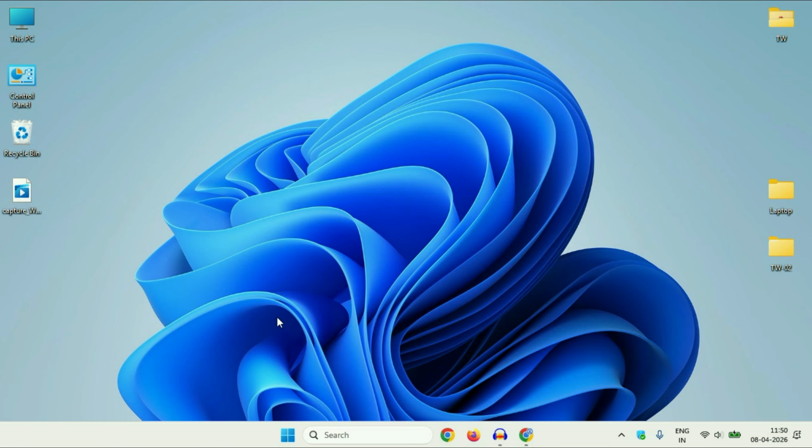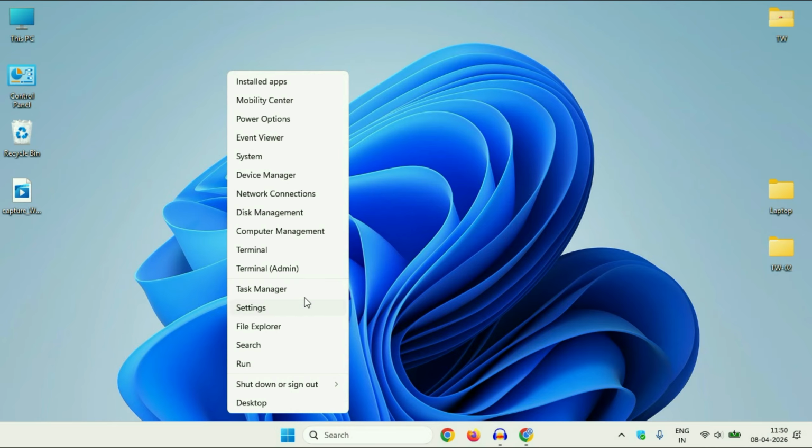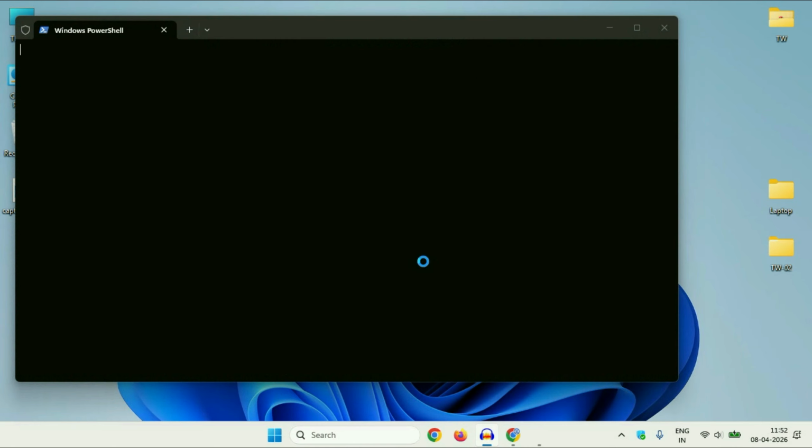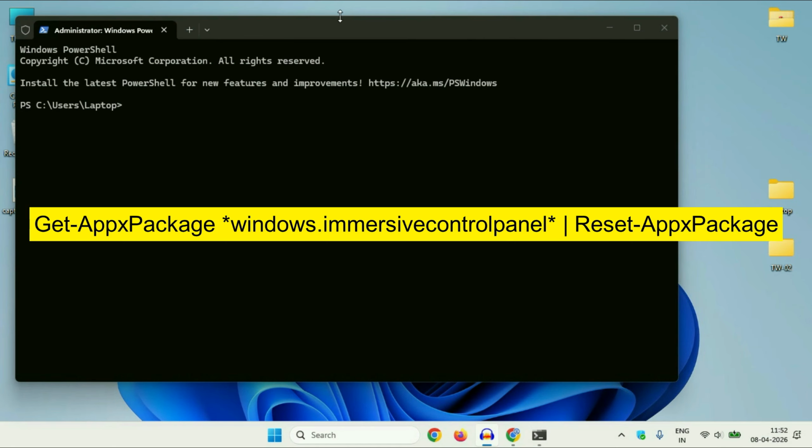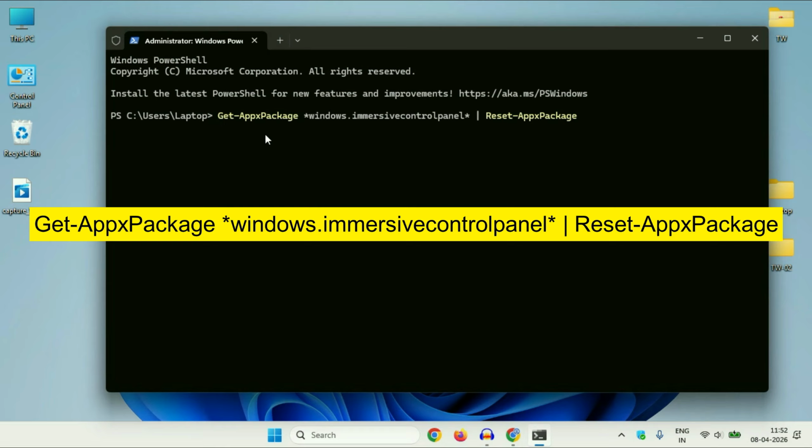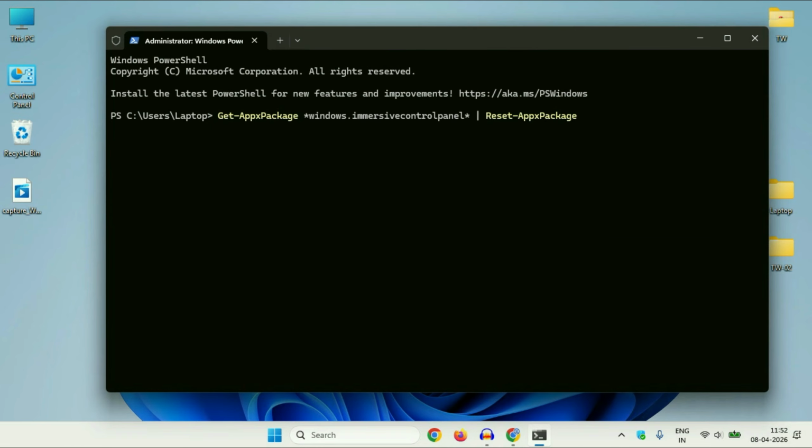Reset the Settings app. For this, you have to right click on this Windows icon, then click on this option, Terminal Admin. Click on it. Now here you have to type a command. So type this command carefully, then press enter. That's it. After this, restart your system and then check if the issue is fixed.